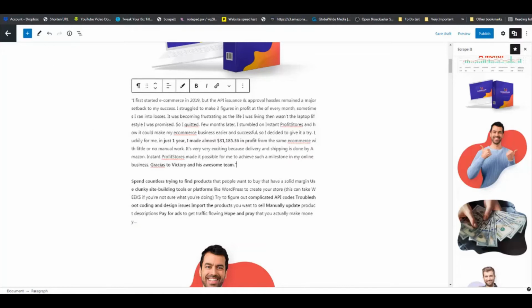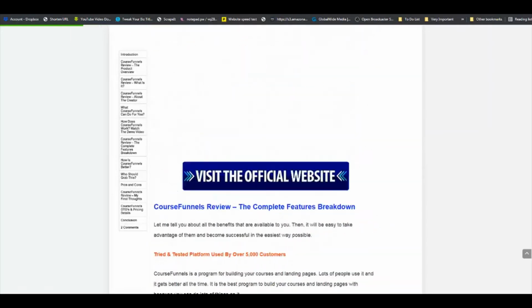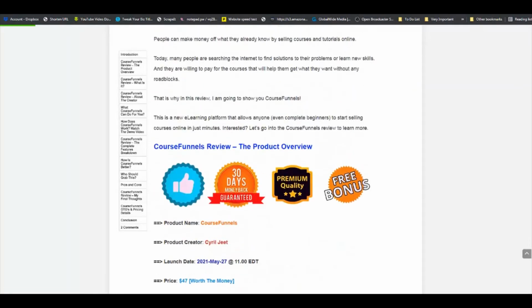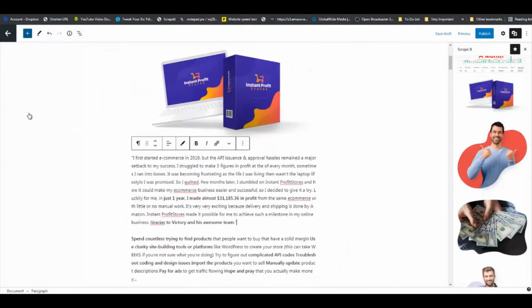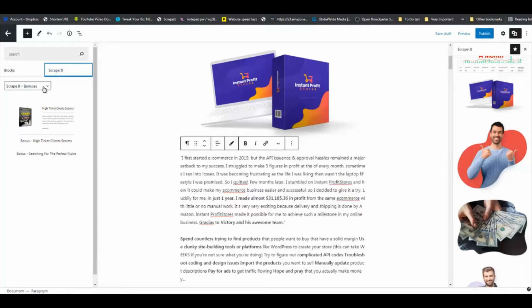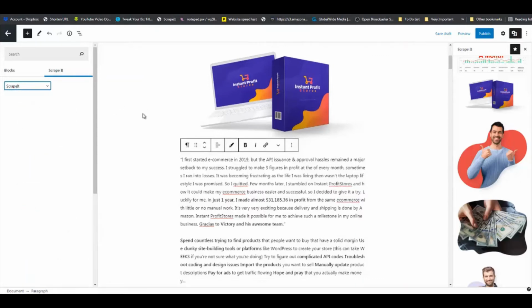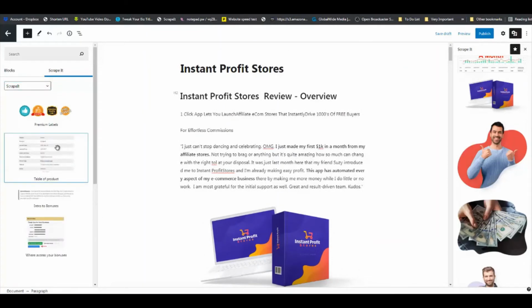Now if you remember, on the guy's site he had this right here. He had a table of contents right at the top as well. So over here you can just click on this little plus sign. You're going to see ScrapeIt. You're going to see a tab marked bonuses, one marked buttons, one marked ScrapeIt. So we are going to ScrapeIt first. And you can see a table of contents. So you're going to drop and drag that right there.